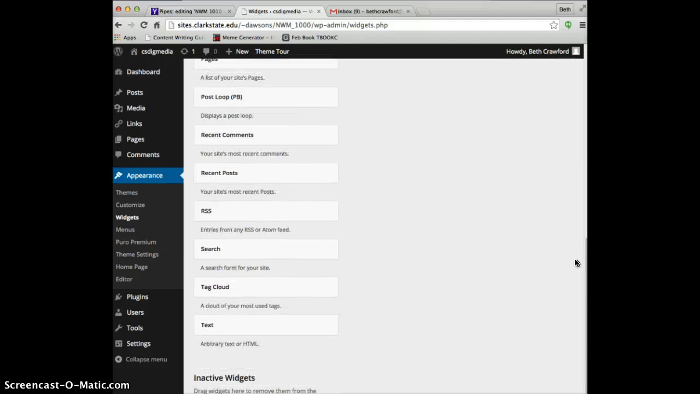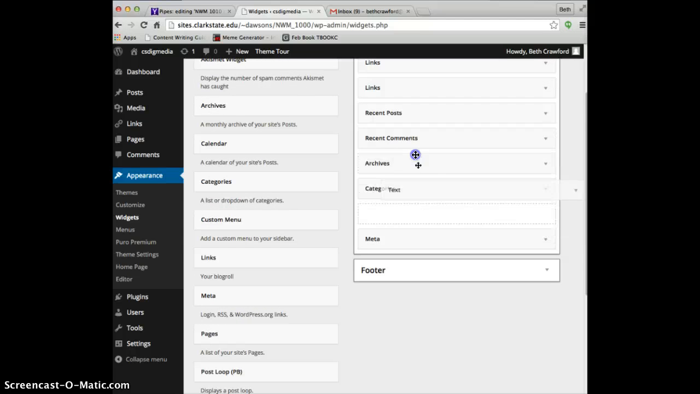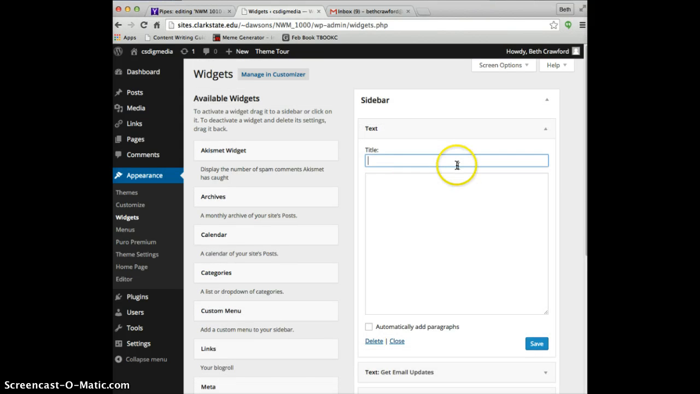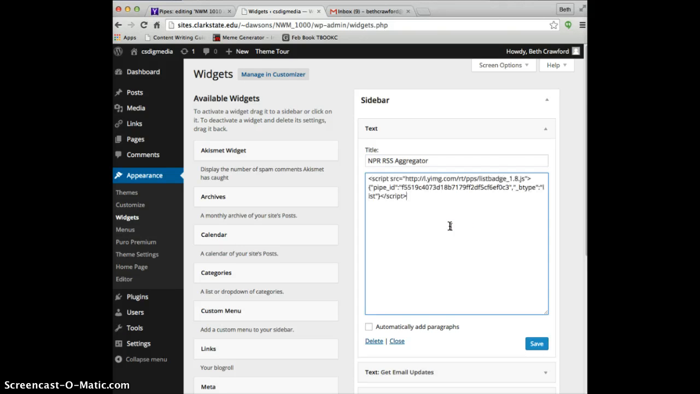Okay, so I'm going to drop that text over here so that I have it added to my site. It might be slightly challenging. You might have to scroll and drop, but okay, I'm going to drop that in here. I'm going to put it up here at the top so I know that it worked. I'm going to call this NPR RSS aggregator. All right, now I have my badge copied, so I'm going to paste it. Notice it made a script for me, and I'm going to hit save.